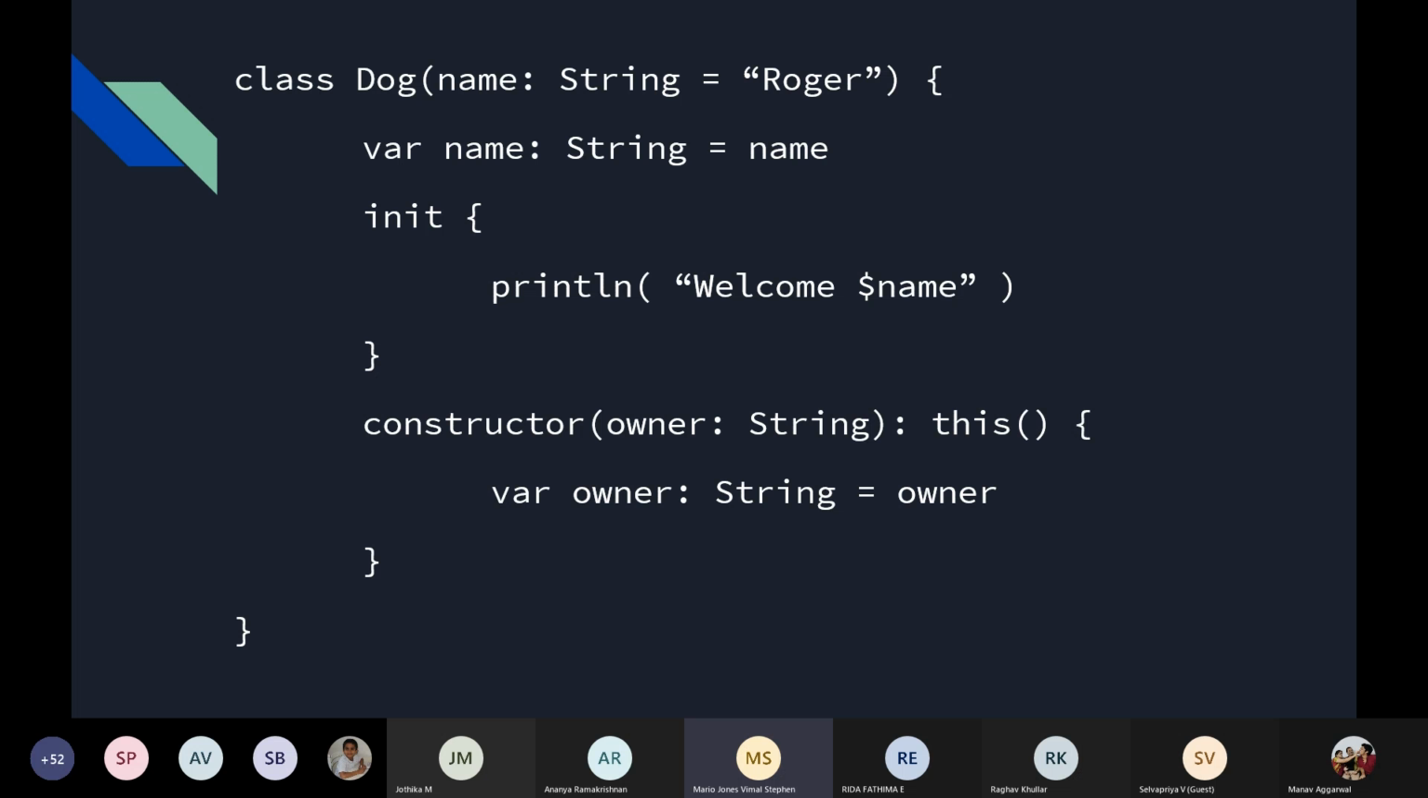Okay, so now if I don't give any input for the variable name, then in the println, instead of the dollar name, will Roger automatically come, or only what we give is going to come there?